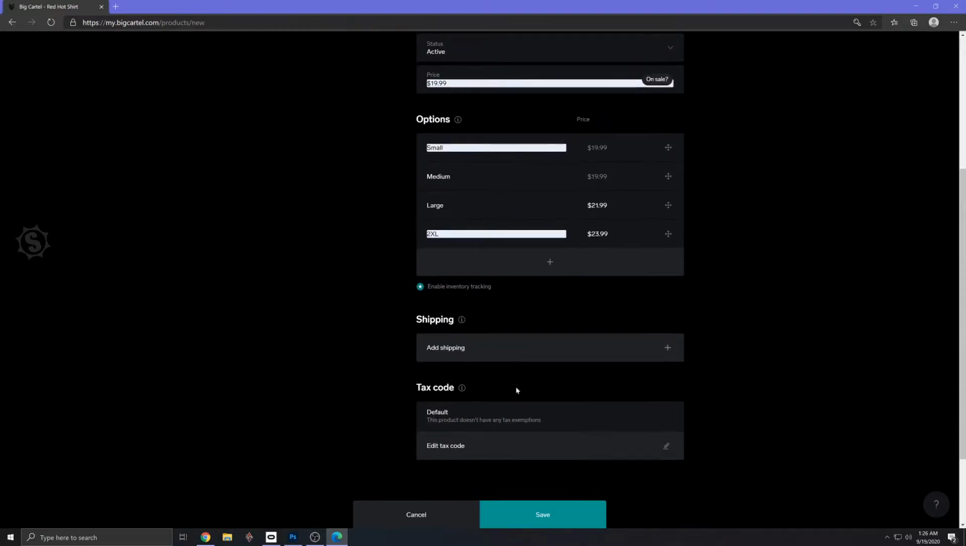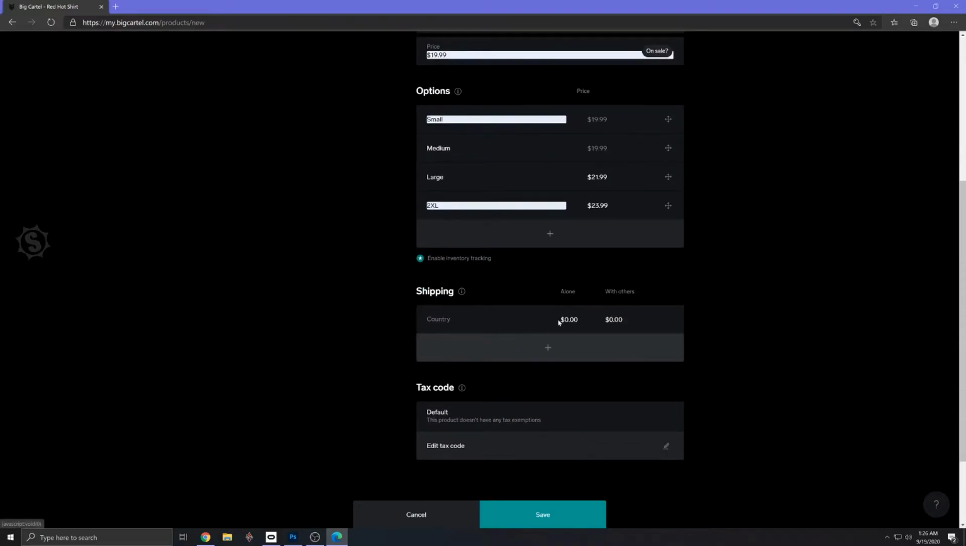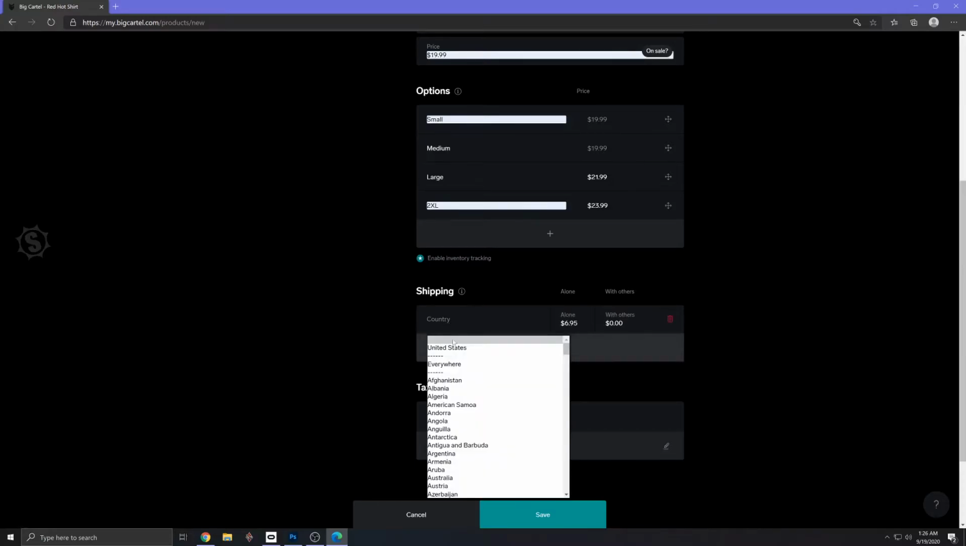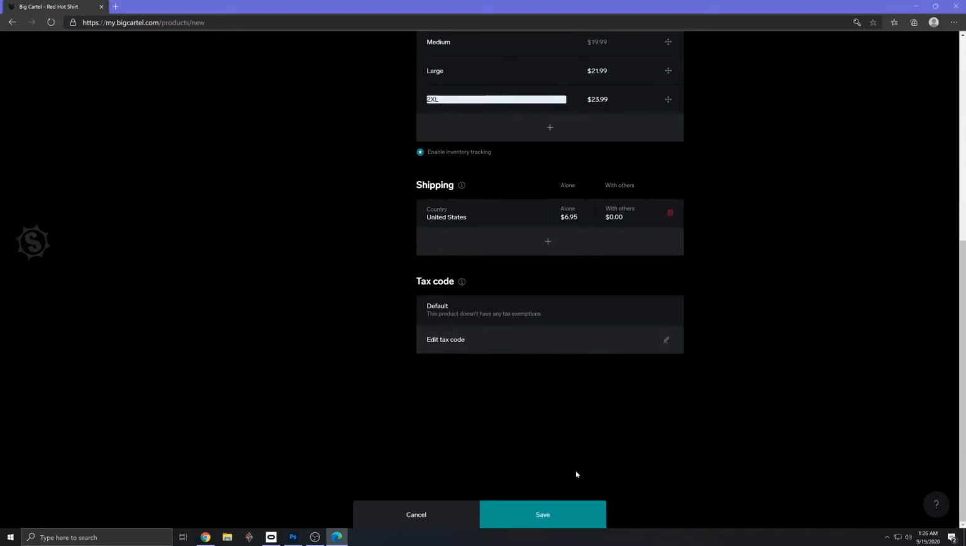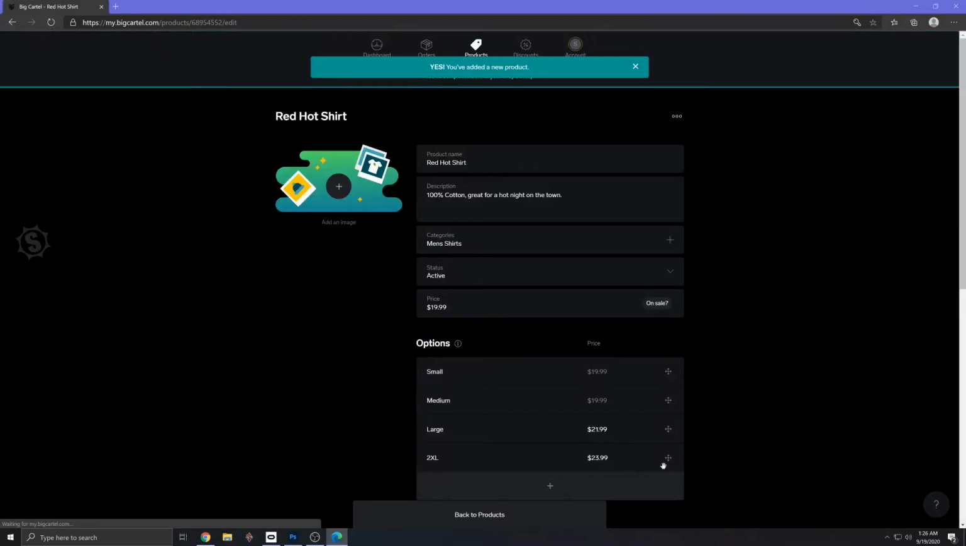And then your shipping. Then your shipping, you're going to have to add your country. It's not going to fill it out for you automatically. And that's on every item. So just be aware of that. And go ahead and click save. You can do your tax information later.